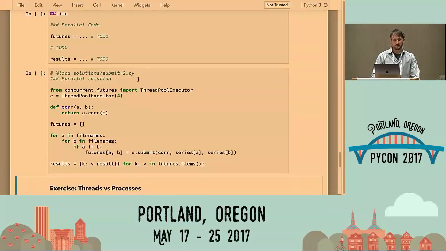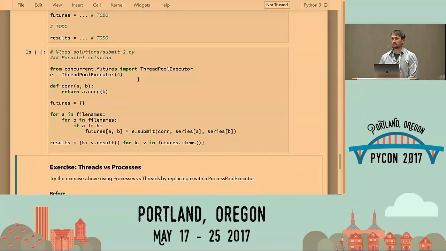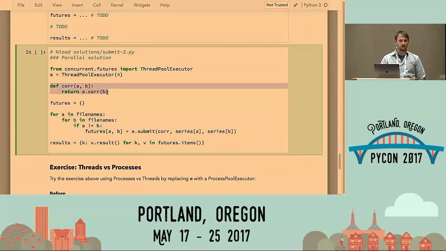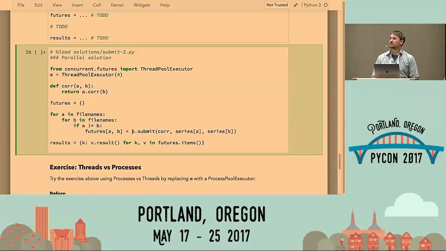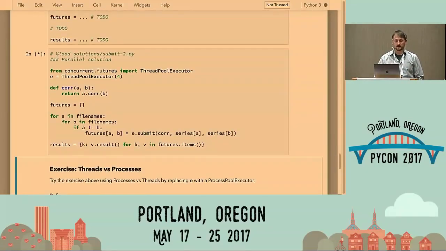I think we can load our solution. It looks very similar to the code before. We've defined our correlation function. This time it takes 2 arguments instead of 1 like we did with map: our 2 arrays, or our 2 pandas series. And then we're calling a.corr(b). Instead of calling that directly, we're submitting that function. And this time we're doing it with a thread pool executor.